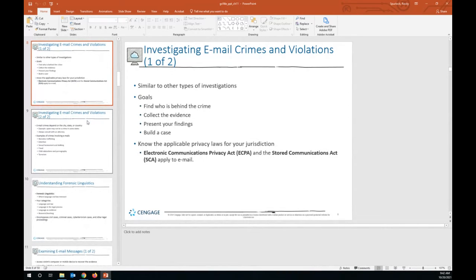Now, when we're investigating email crimes and violations, these are similar to other types of investigations of computer abuse and crimes. We do have some goals of email crimes and violation investigations, and these include finding out who is behind the crime or violation, collecting the evidence, presenting your findings, and then building a case.